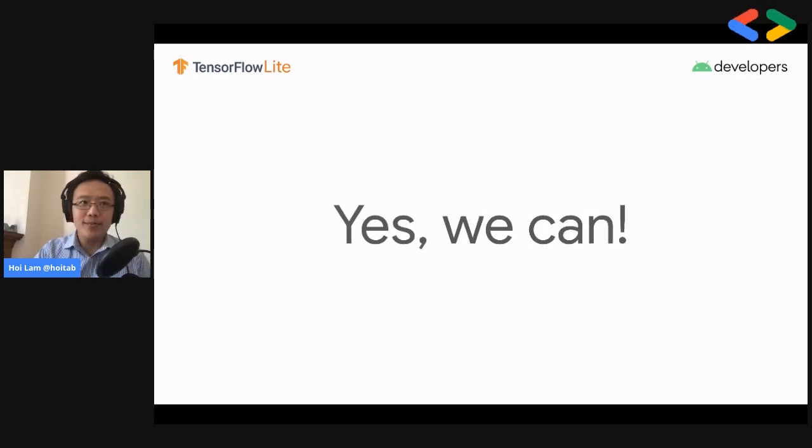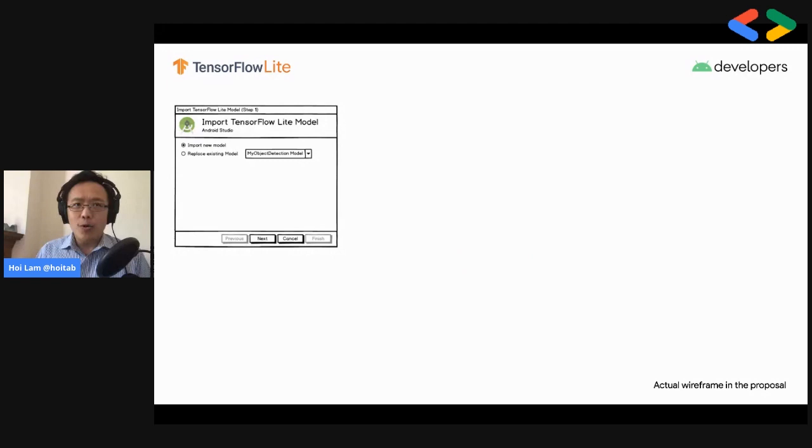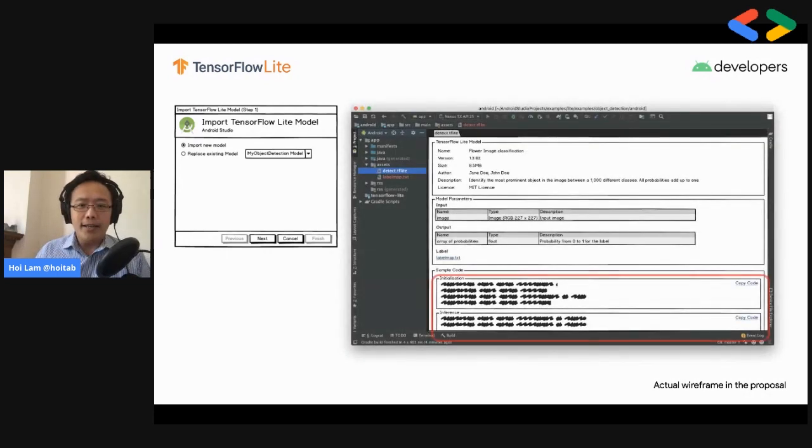Yes, we can. So I got together with an engineer from the TensorFlow team, Lu Wang, and we said, hey, what if we do something slightly different? What if we put a little bit more information into the TF Lite file that describes what it actually is, instead of just the tensor dimension? And what if Android Studio had an import wizard for a TF Lite model, and it generated sample code that you can copy and paste?